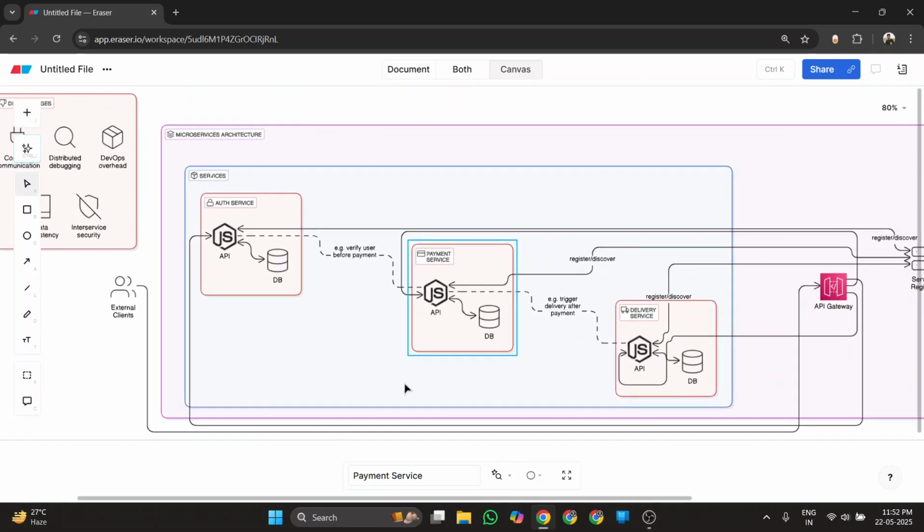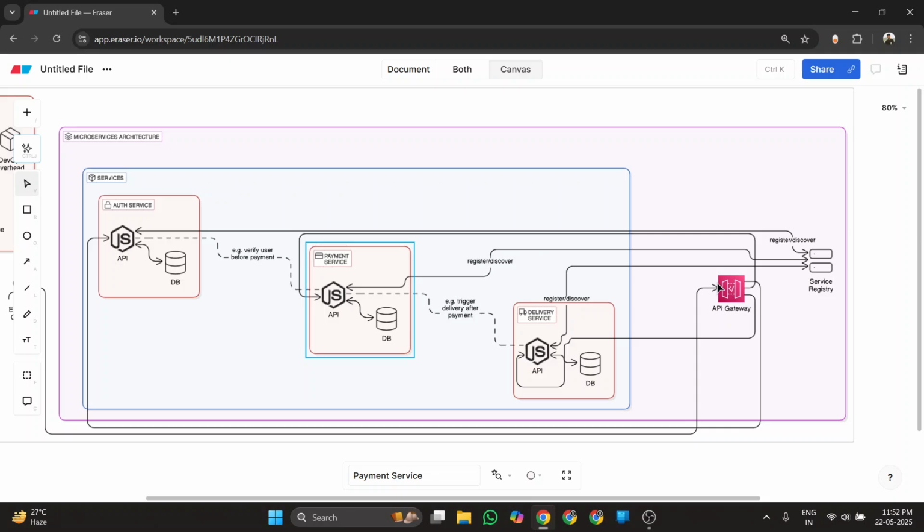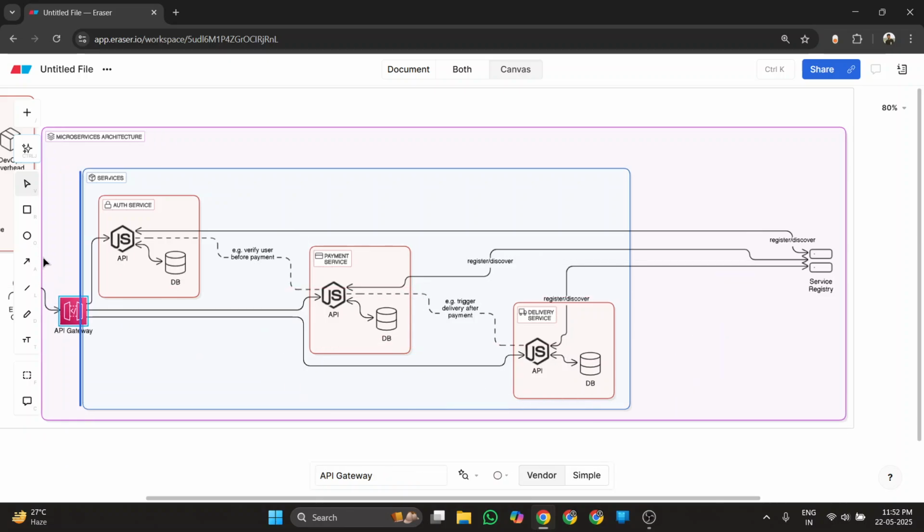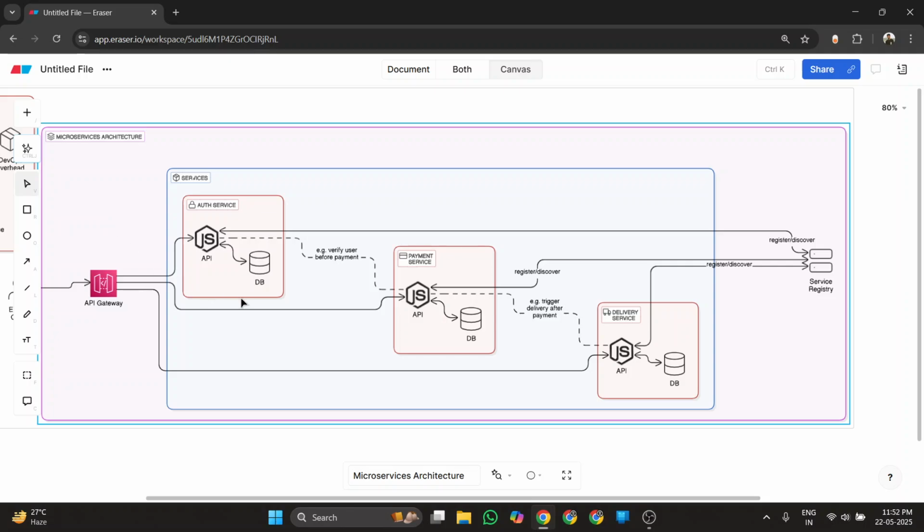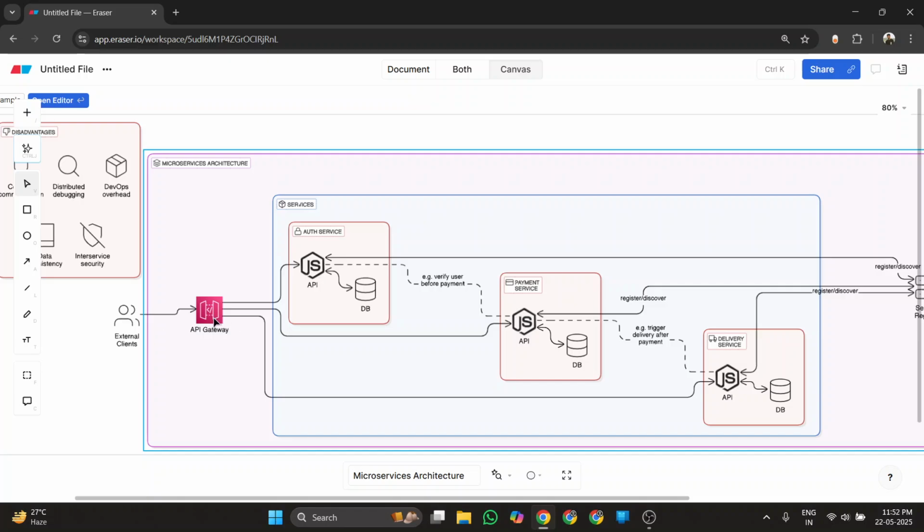So this is service oriented architecture. This is how services come. I think the API gateway is here. This is how the services communicate with each other in real time. The client initiates a request and it goes to the API gateway. The API gateway decides which service to forward this request to.